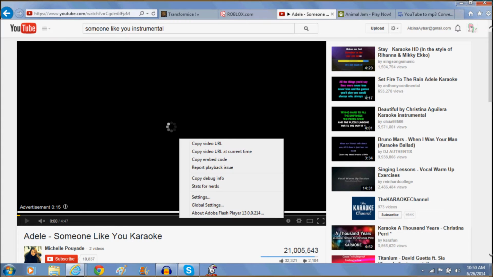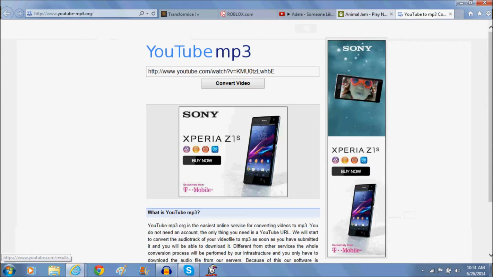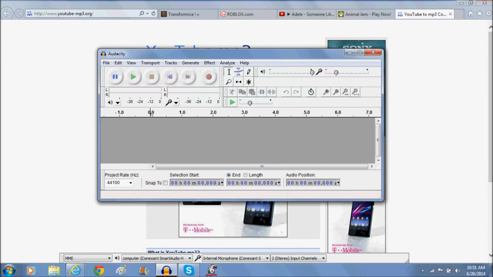And then you just right click on it, copy video URL, or you can go up here and just copy it like that. And then you put it here, then you paste it, and then you convert the video, you download it. And then you go to File, go to Open.